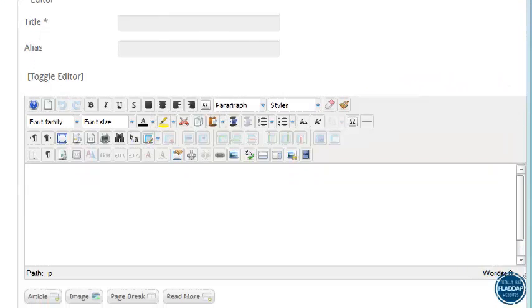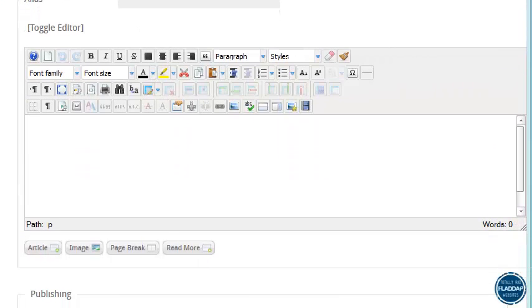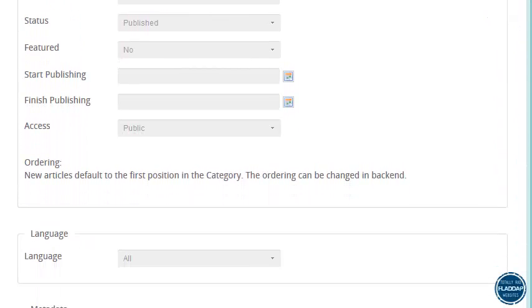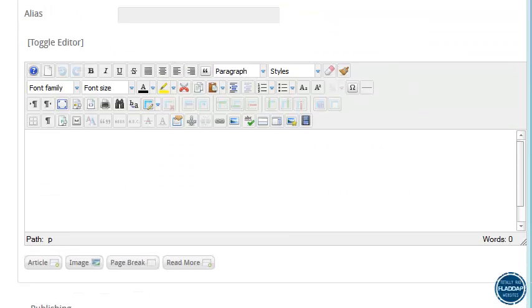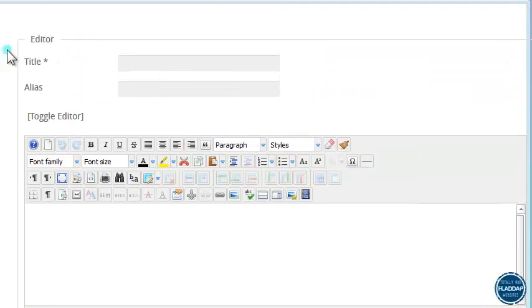Now, there are a couple sections. There's this main section where you're actually putting in the article. There's a publishing section, and there's a metadata section that we'll get to in a while, okay? So the main section here, the first thing you want to do is create an article. We're going to give it something really cool like my new article, all right?